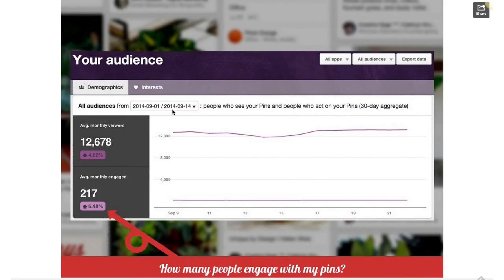But the question that we're going to answer right here is how many people engage with my pins, right? And this is the magic number right here. It's engagement rate, right? Engagement rate is probably the most important number that talks about content quality, okay? Or engagement, how engaged is your audience? You always want to answer that with engagement rate.